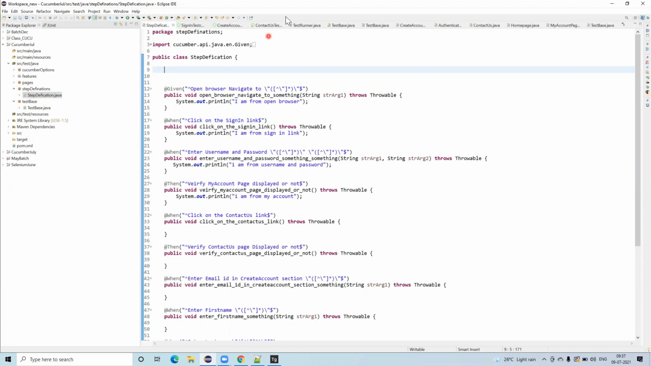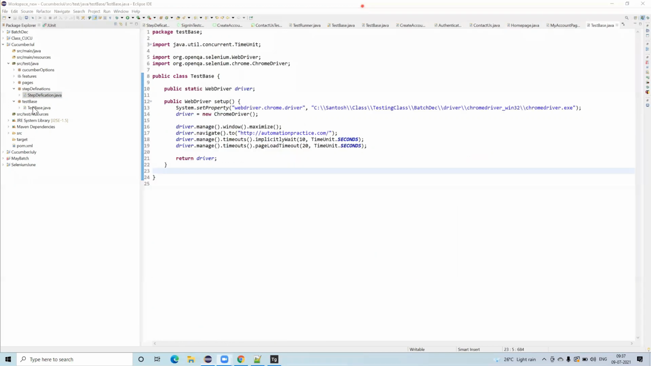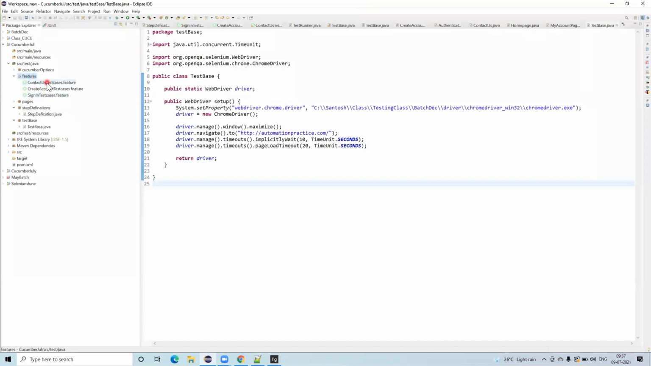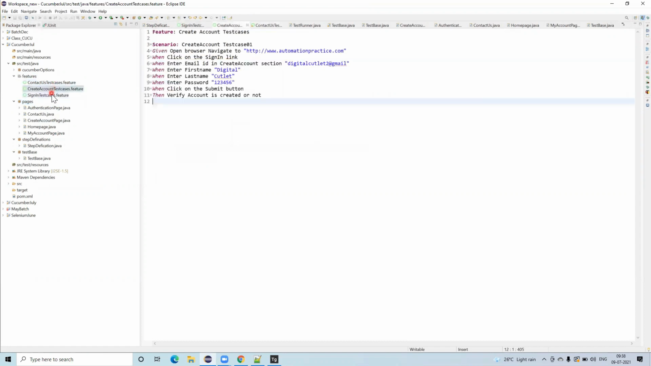Sir, don't we need to change the names of the classes? Names of the classes, I didn't get. Dot feature. Dot feature is for this one only, right? These are the feature files. Only in that. Remaining all are Java files only. Feature file is only for the steps. For these steps only we need feature files.